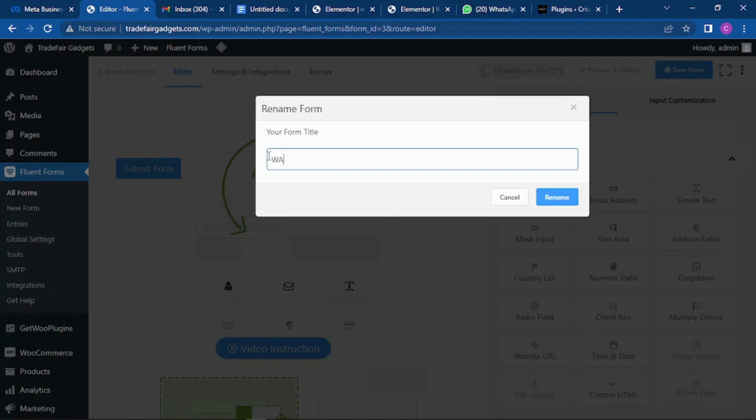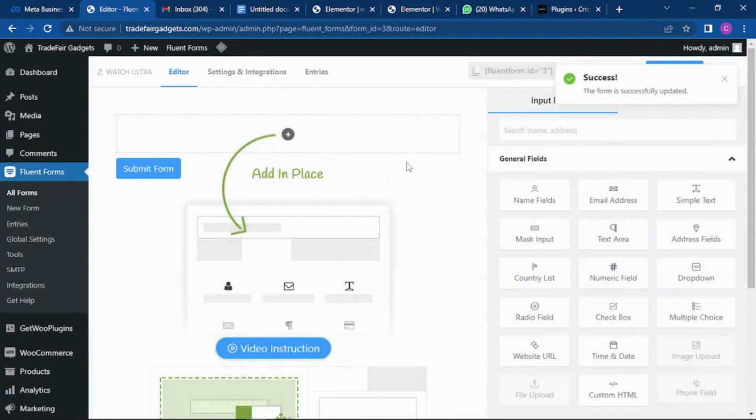For this, we are building an order form for Watch Ultra, because we've done a sales page for this Watch Ultra. So click on rename, and it is renamed successfully. The next part is to start editing the form.